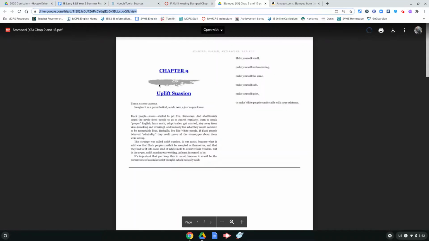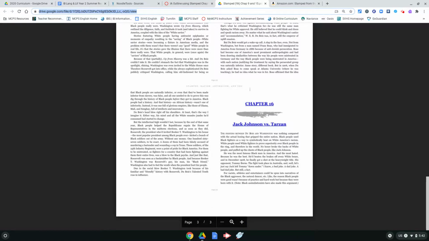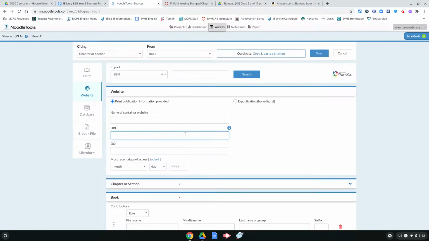So I'm going to open that up because I'm going to need this website up here. So I'm just going to copy that now, actually. And so this will work regardless of whichever one of those two you used. And I used the chapter 16, but we can go back to that. Okay, so the URL, I can paste that in there. Most recent date of access.